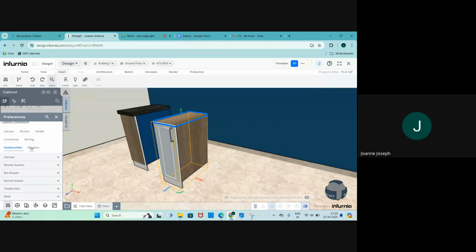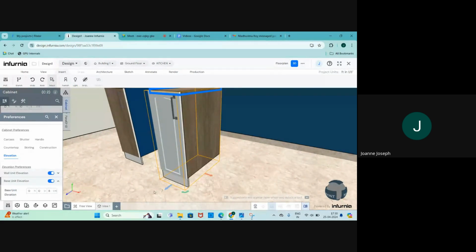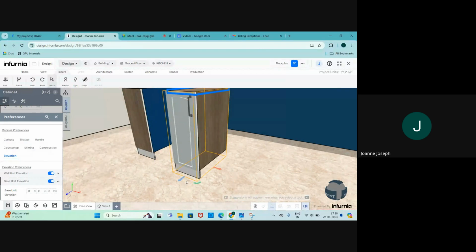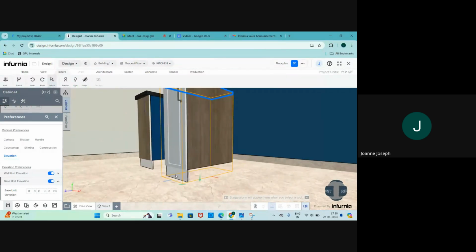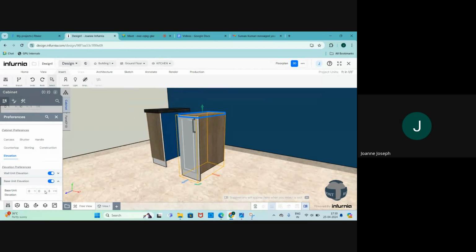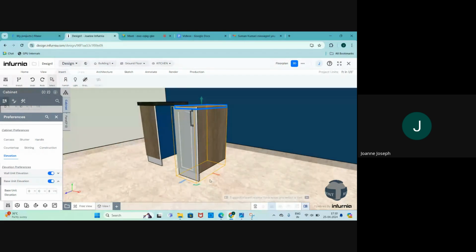So now when we select elevation, we have two options to set. We have the wall unit elevation and we have the base unit elevation. When you click on the base unit elevation, you can see that by default, it is already half inch above the ground level. The reason that is the case is because it has to accommodate the tiling as well. You can set it to 0 also, but that means it will be submerged within the tiling.